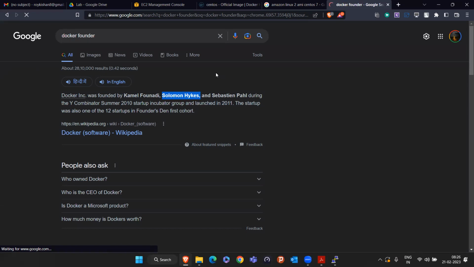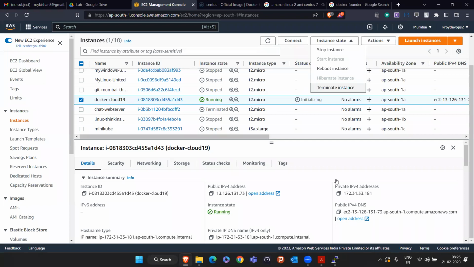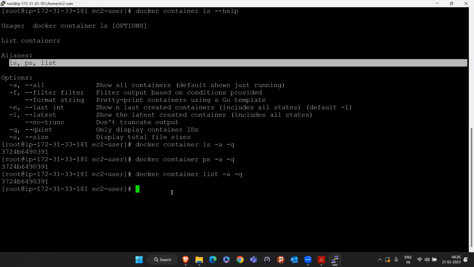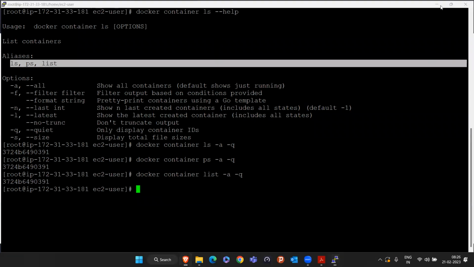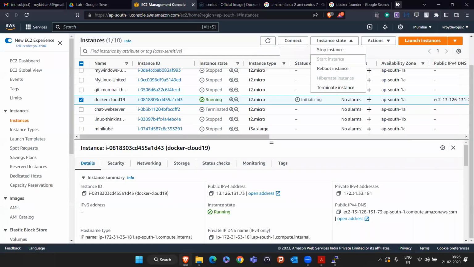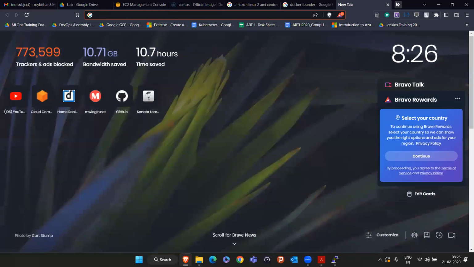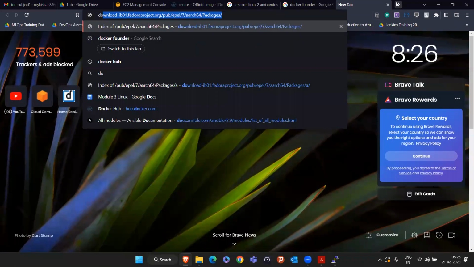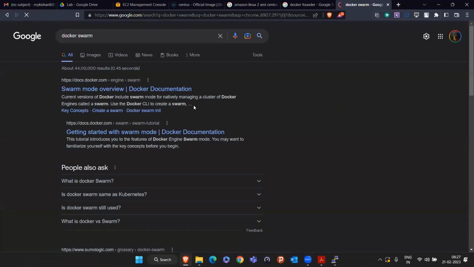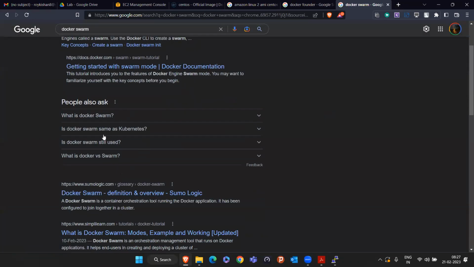When he created Docker, he created it just to solve the operating system problem. That's all. But then people started asking who will manage the containers. If my container goes down or gets stopped while my entire application is running, who will manage it? So later he created software named Docker Swarm. Docker Swarm is again a management tool which manages Docker containers.